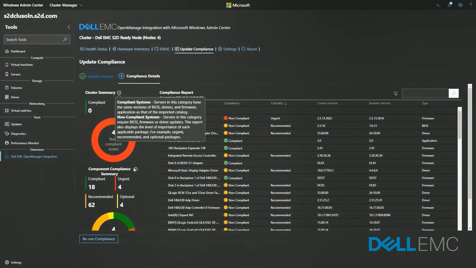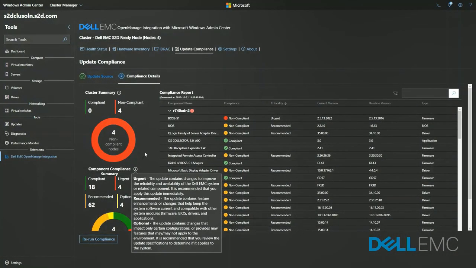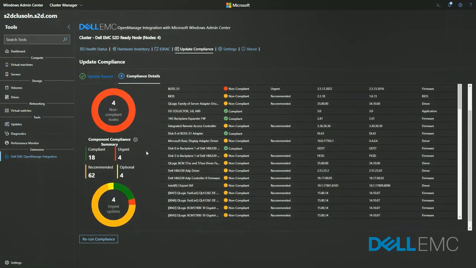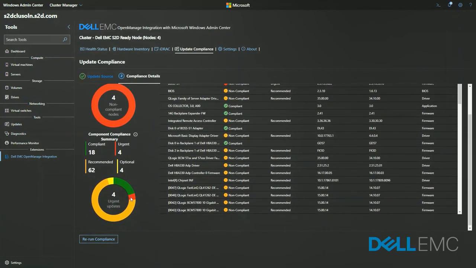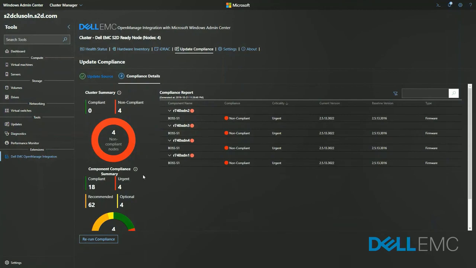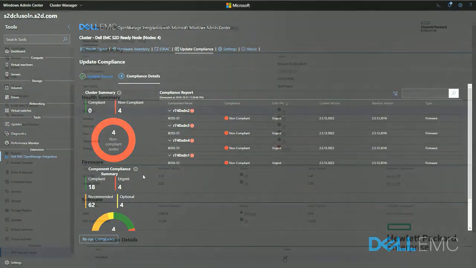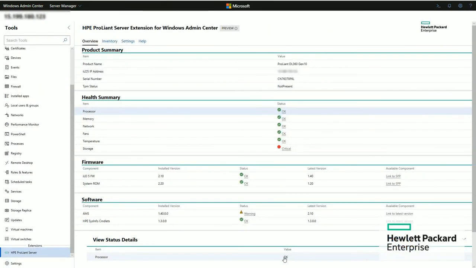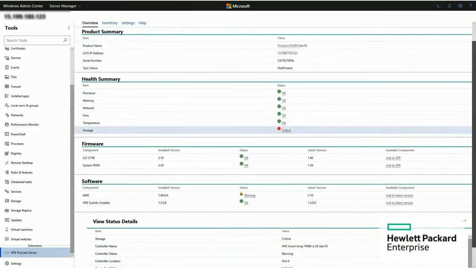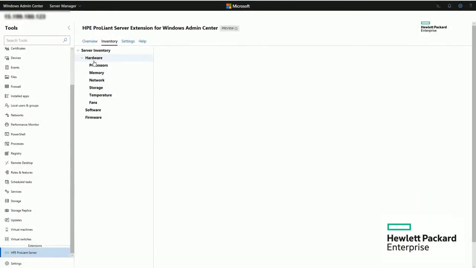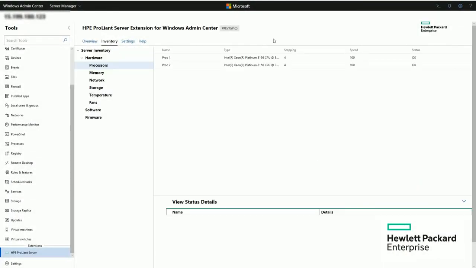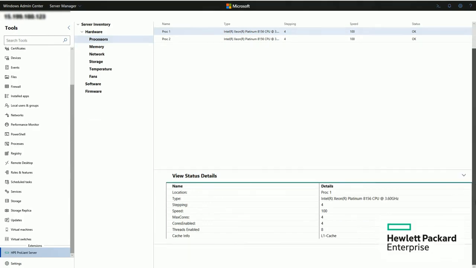This is the cluster extension that provides a great visual report for update compliance. You can click on a piece of that donut chart to drill into and filter down. Next, the HP ProLiant server extension provides a health summary view. You can click on one of those links, and at the bottom, there's detailed status. Again, they also provide hardware inventory and details.